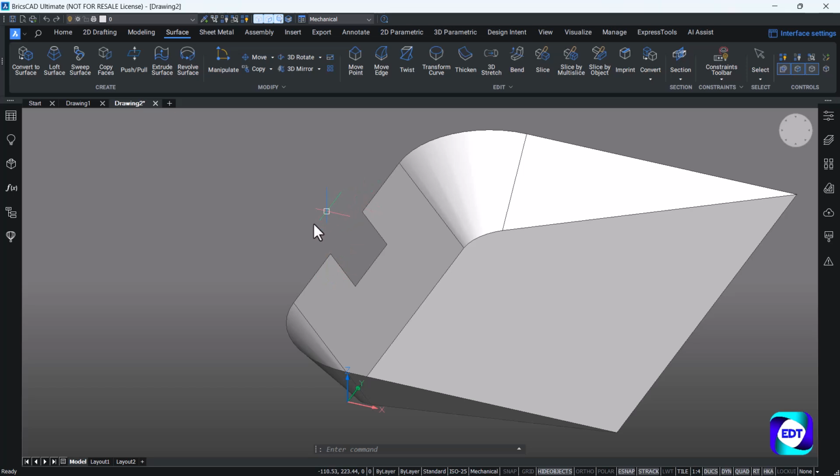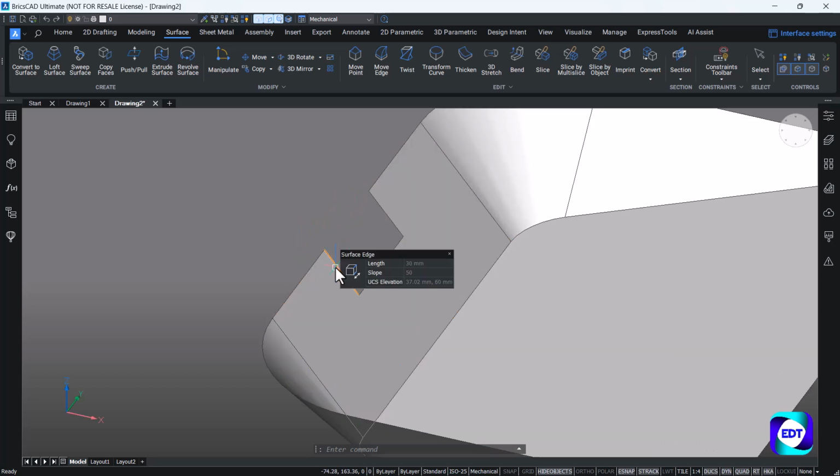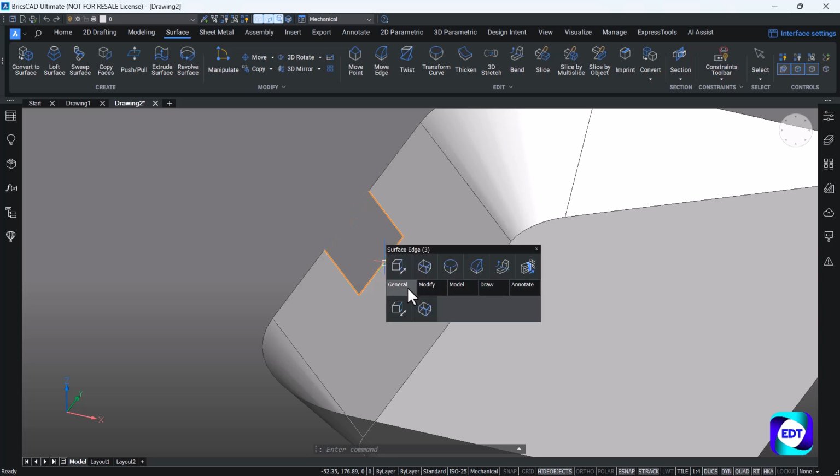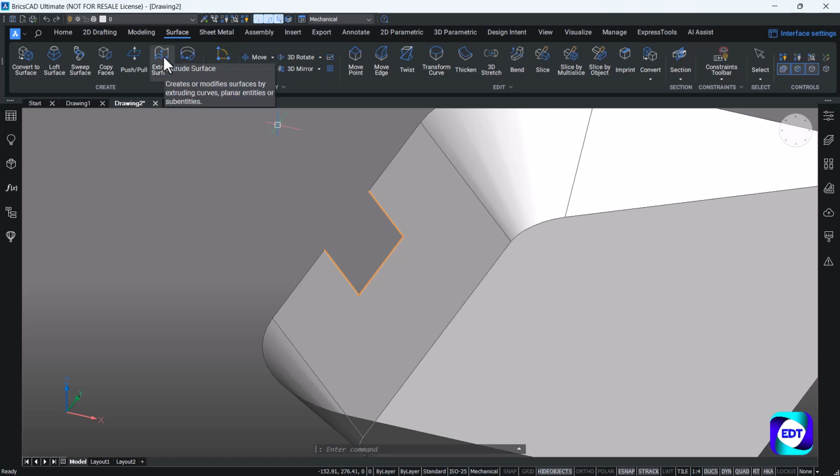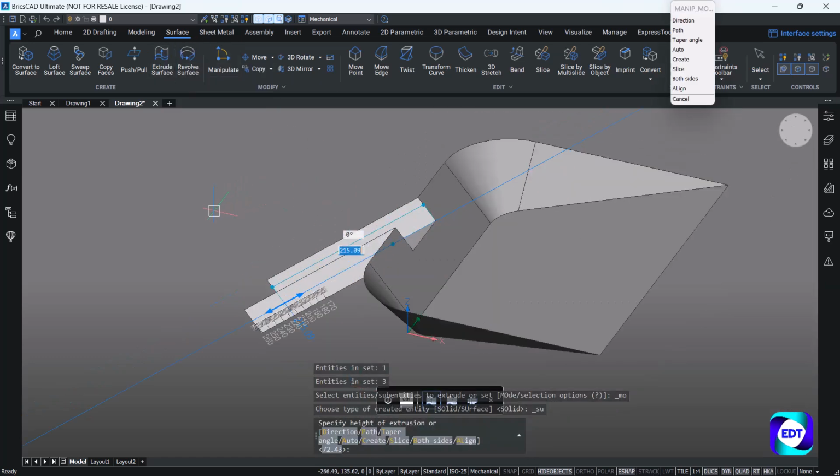Now we need to extrude these edges in a particular direction. So this prioritize selection of edges needs to be on, and then we can easily select the edges. Then we need to take the extrude command, whether we select it from the quad menu or from the surface tab.